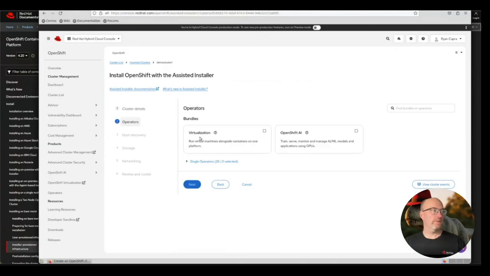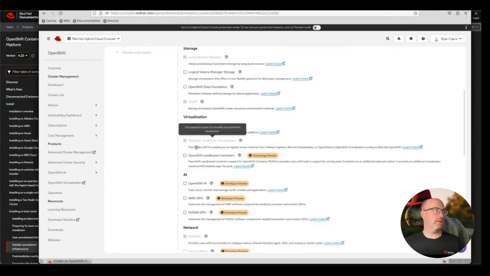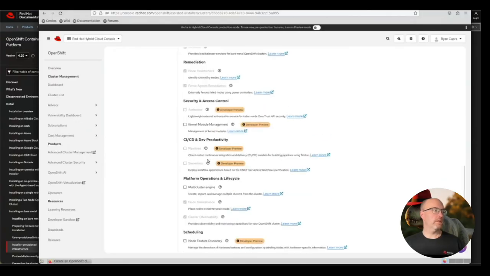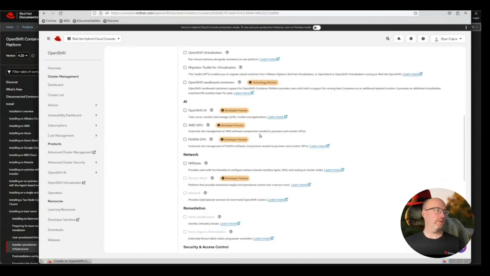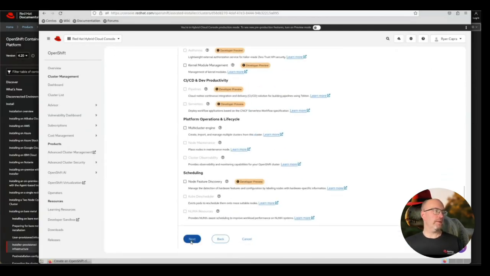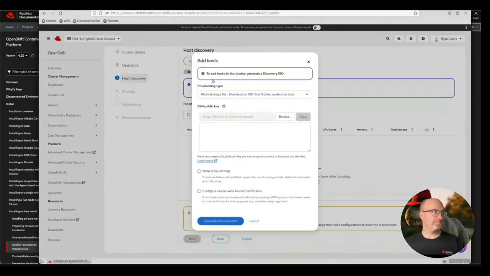This is if you want to create a bundle. These are customized bundles that have already been set up for you. So if you click on virtualization, you can see that it's pre-selected certain operators to be installed out of the gate. For this demo, we're going to have no pre-installed operators. We'll install everything as we go along. Click next. And this is where we're going to click on add host.